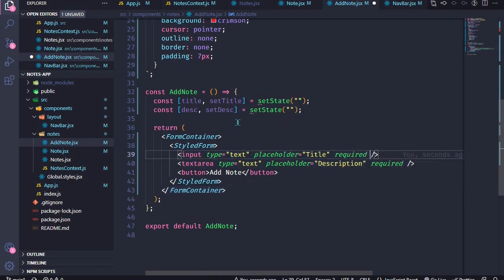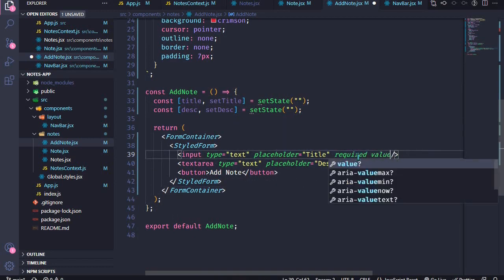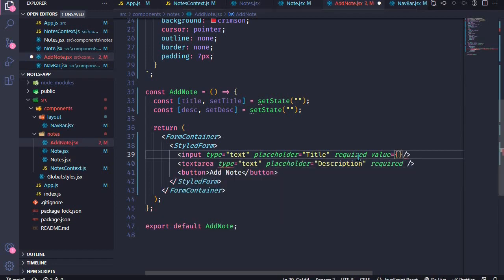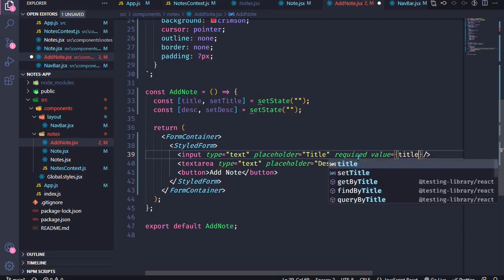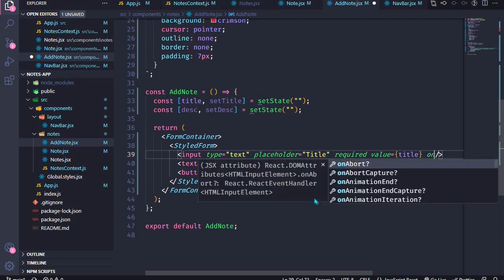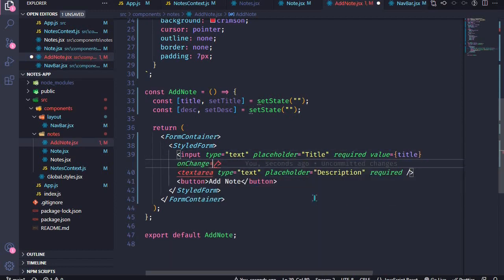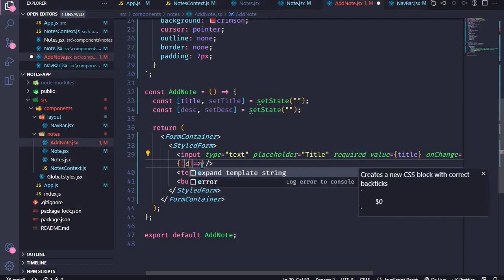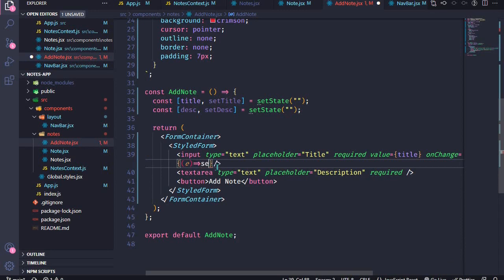So the first one right here, we can set the value to be title. So this is now a controlled input. So the value right here will be title, and on change we will call set title. Okay, so right here we can have an on change event. I'll call the curly brackets like this, and then I can pass an arrow function, and this arrow function will have access to the E, so it will have access to the event here. And now we can call set title.